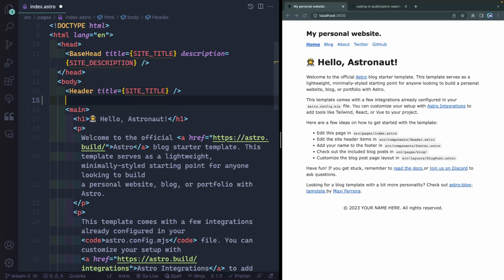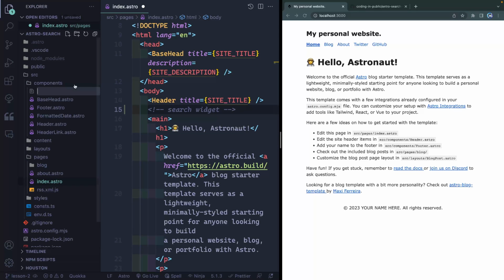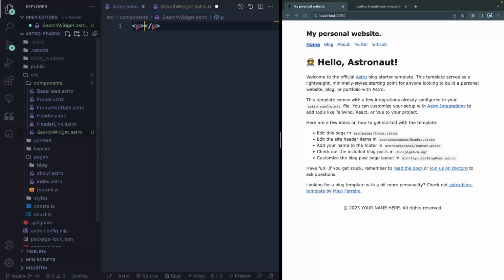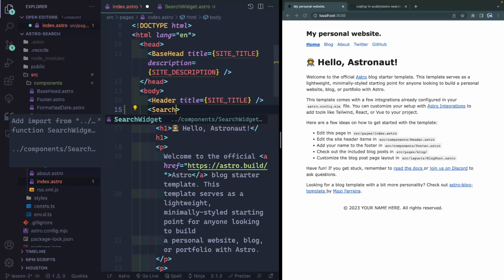All right, so we're going to add a component in right here. So we'll call this like a search widget or something like that. But in order to pull it in, we've got to create it. So inside our components, I'm going to add a new file, and we'll just call this searchwidget.astro. And for now, let's just do like a paragraph tag that says hi or something like that. And then we'll come over here and replace this with search widget like that.